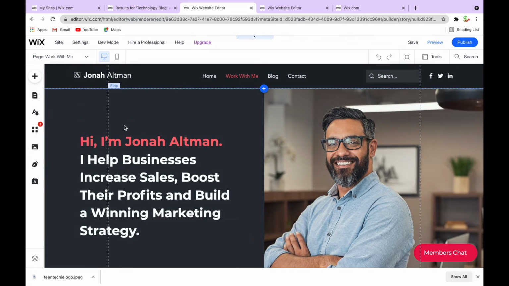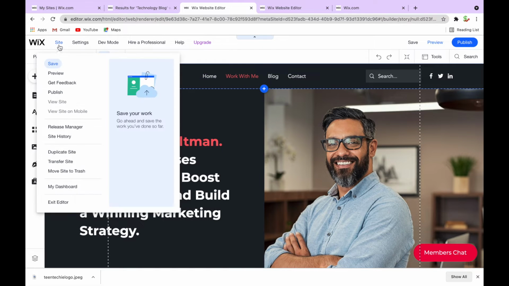So now let's look at the menu over here, the top menu. If you hover over site, it gives you the option to save.